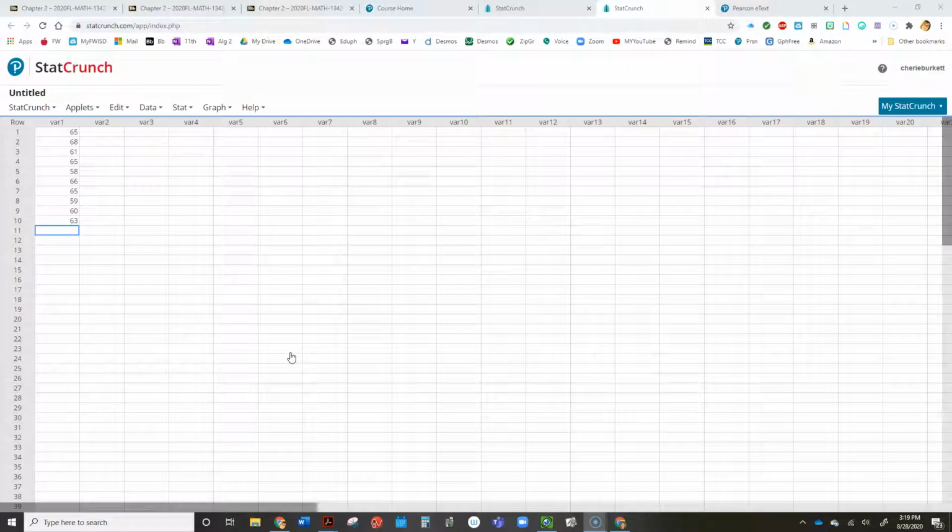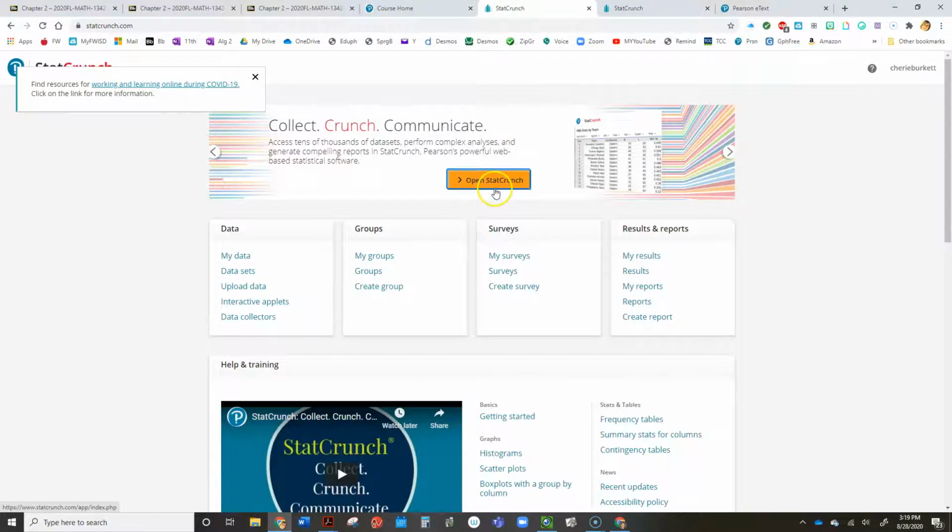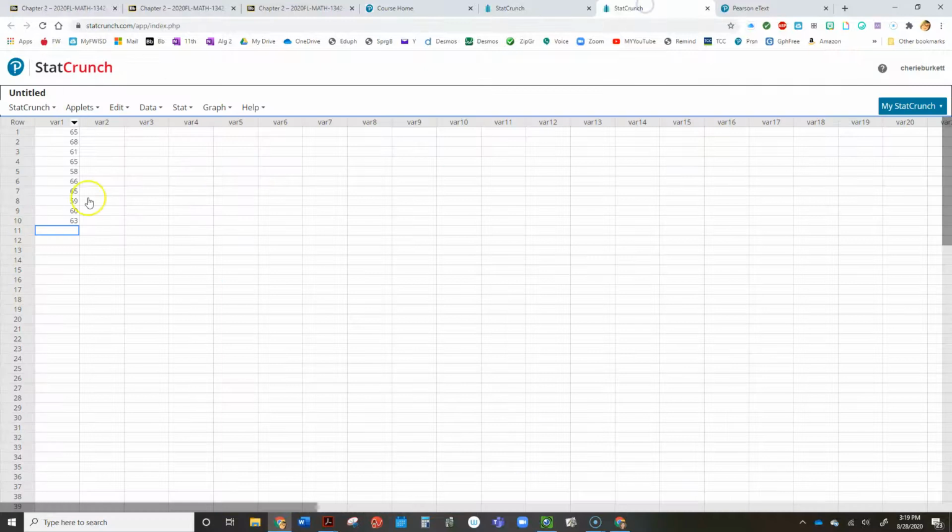Okay, so I figured now's as good a time as any to show you how to do a couple of things on StatCrunch. We were talking as we left about finding the sum of those 10 numbers. So I went to my Pearson page. Of course, it's already closed. But anyway, I went to my Pearson page. I clicked on StatCrunch. And then I opened StatCrunch, and then that gave me this page.